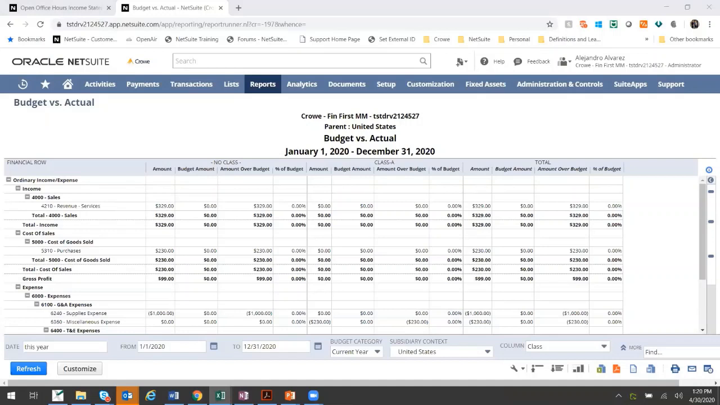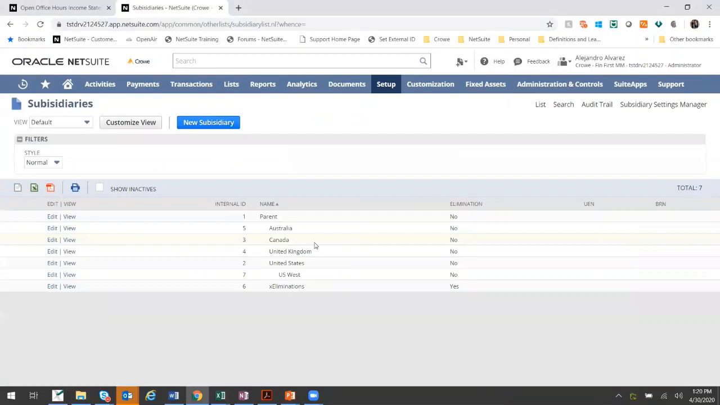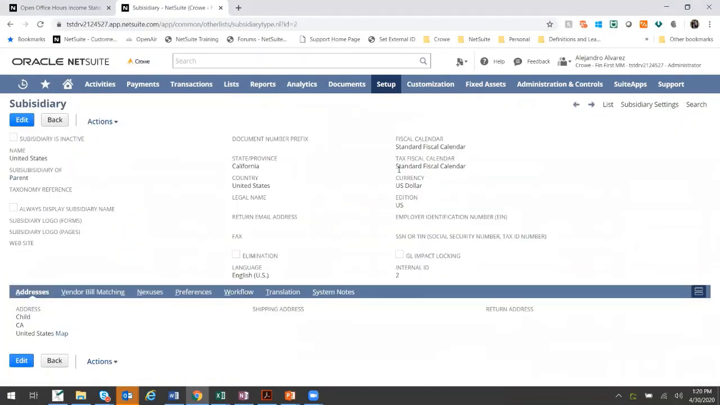The next question we had was, is it possible to get the reports in a different currency? With native functionality, you can't. The financial reports are only going to run in the reporting currency of your subsidiary or your company. And that reporting currency, as you may know, is under the subsidiaries tab. If you have the subsidiaries feature, and you go to the subsidiary under view, it's going to show you the specific currency of that subsidiary.